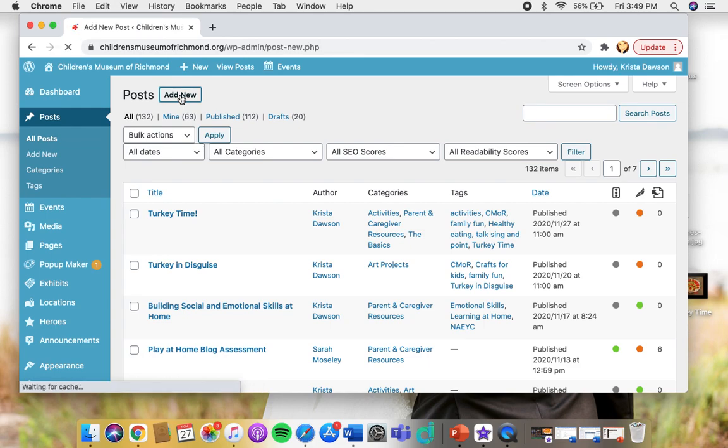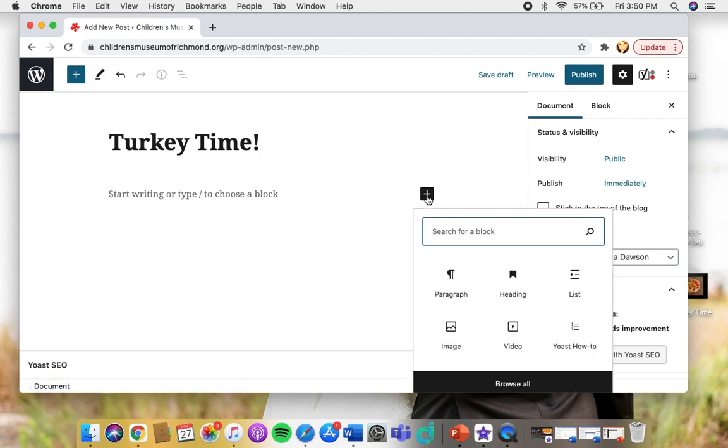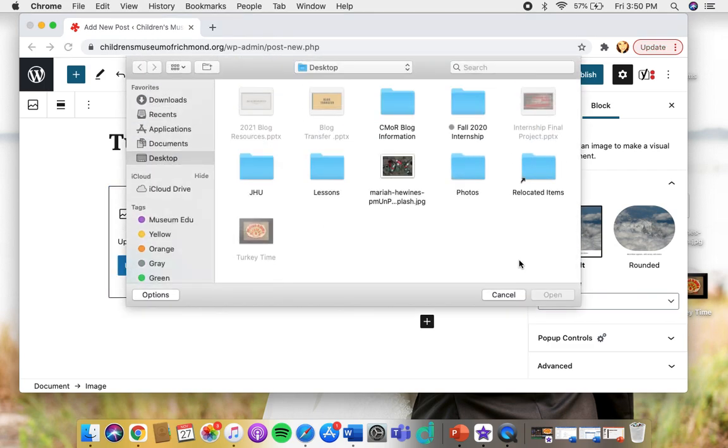It's going to load our page, and we're going to see the template for our blog post. So you add a title. Let's do Turkey Time. And then to choose a new block, you hit the plus sign, and it asks you what you'd like to add. Say we want an image of the project we want to create.